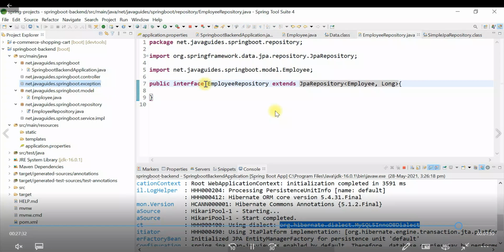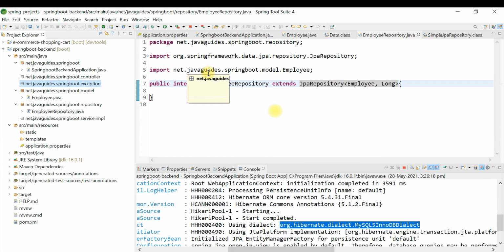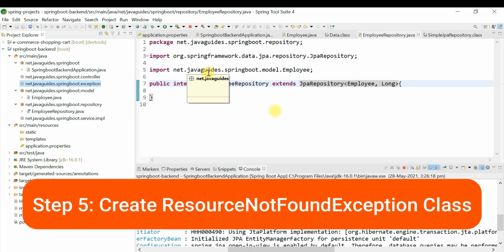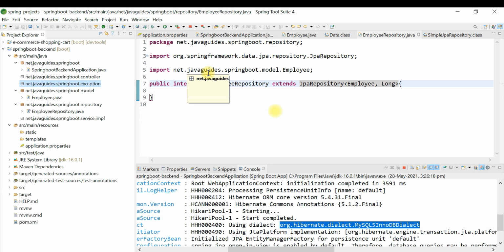So before building REST APIs, first we're going to create one custom exception, that is ResourceNotFoundException. Whenever a resource or a record does not exist in the database, our REST API should return a response to the client saying that this resource does not exist in the database with the given ID. So for that we are going to create a ResourceNotFoundException custom exception.